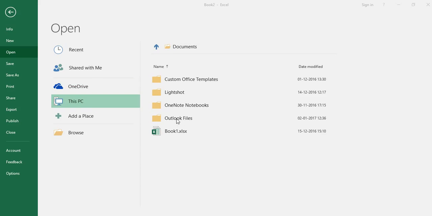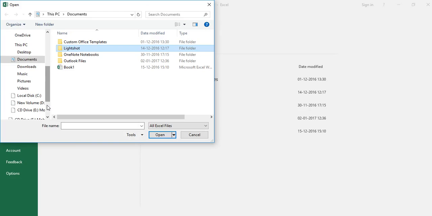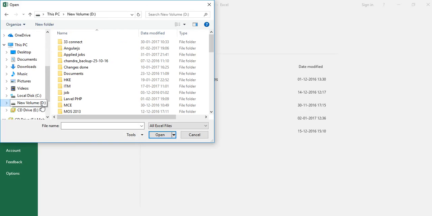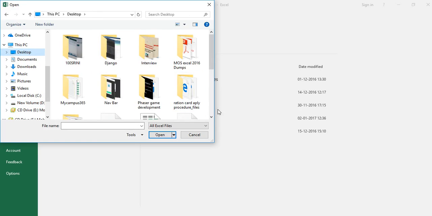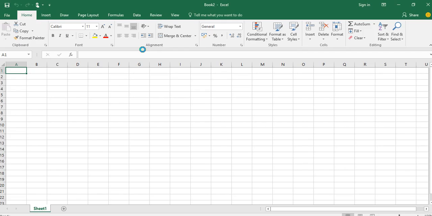See here, I already worked on many Excel sheets that we can see here. So this we can open. I have not done anything, so that's why it's not showing anything. If you already have some workbooks, then you can open those workbooks.